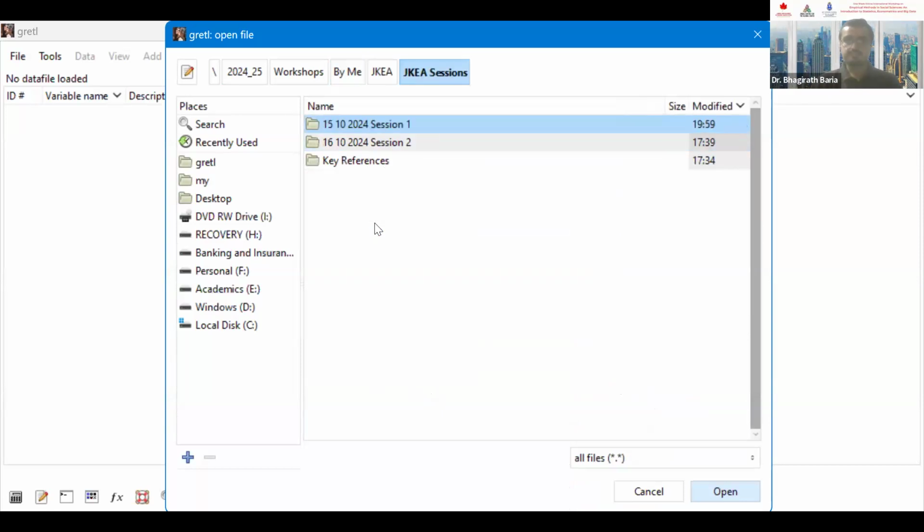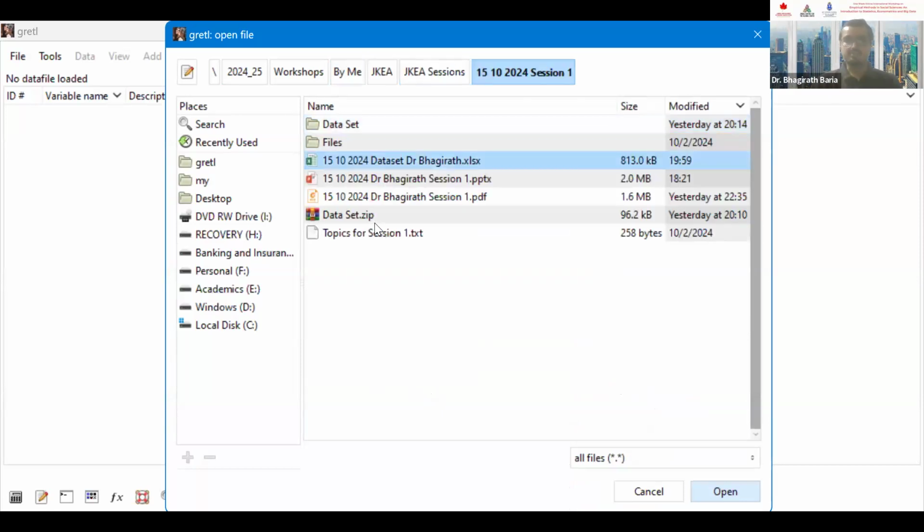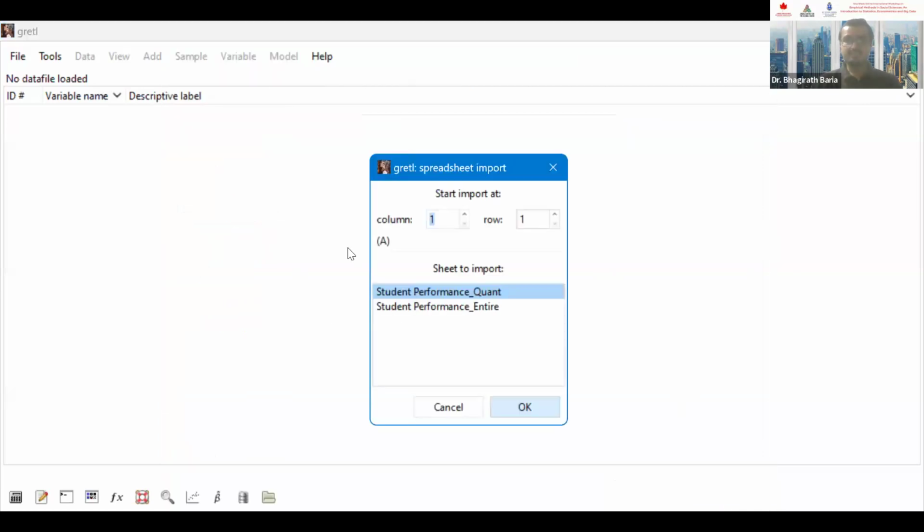So now I have this Excel file visible. Okay, 15/10/2024 Dr. Bhagirath session file, which I have shared with you. I'll press open. I've selected that file and now I'm pressing open on it. Somebody is asking to repeat the option. Just a moment, let me load it. So once I open, if there is only one sheet, it will directly bring it into the Gretl environment. If there is more than one sheet, it will ask you which sheet you want to work with. So we want to work with the first one, the student performance underscore quant.